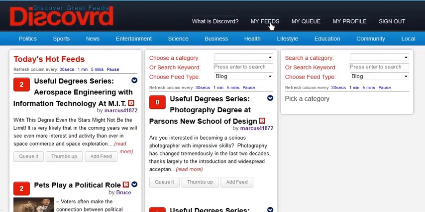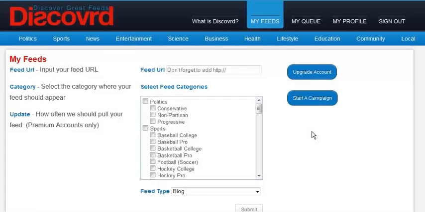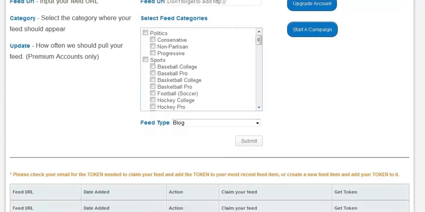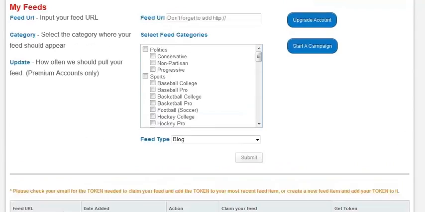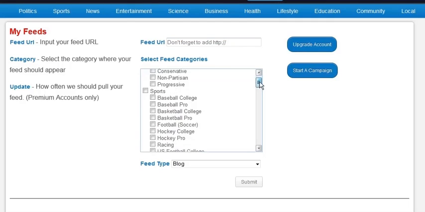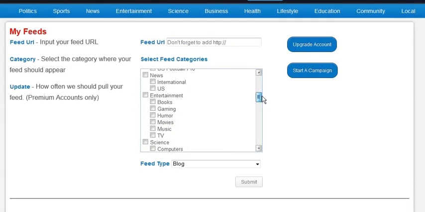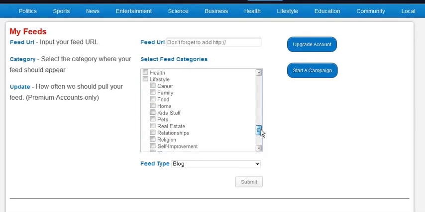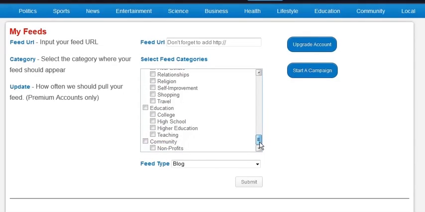So the first thing you'll want to do is click on My Feeds. And here's where you're going to upload the information on your feeds. Just to explain what's on this page a little bit. You're going to enter the exact feed URL, including the HTTP part of the URL, into this field, and then you're going to select the category that you want your feed to appear in, and we only allow one category currently, but we will be expanding that in the future.